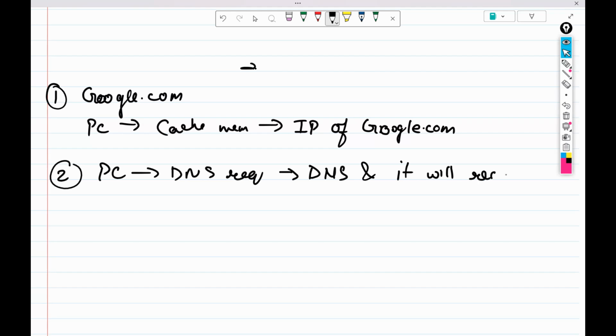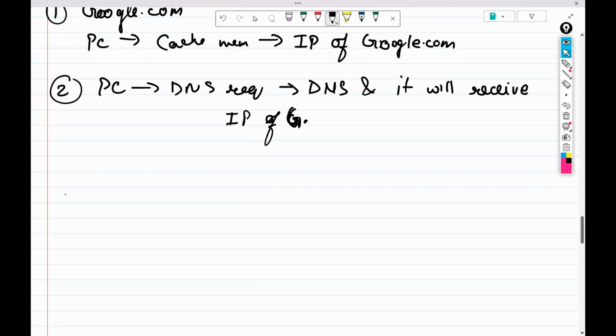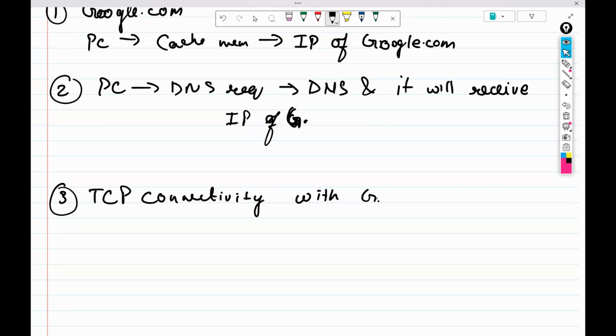It will receive the IP of google.com. I'm just writing Google as G. Now the IP is received. The IP address of the Google server is received. So once the IP address of the Google server is received, the PC tries to create a TCP connection, a TCP connectivity with the Google server.